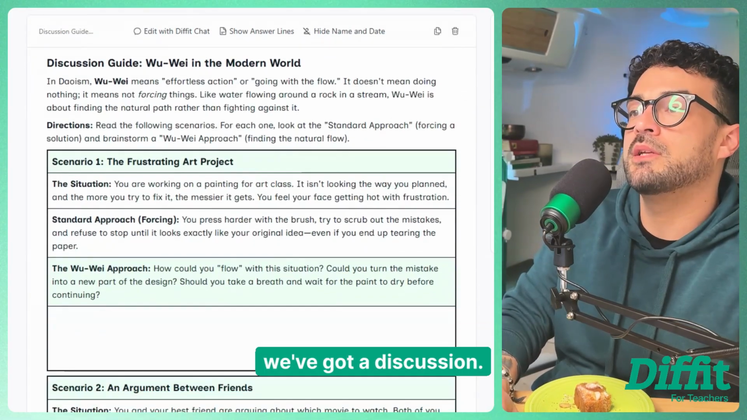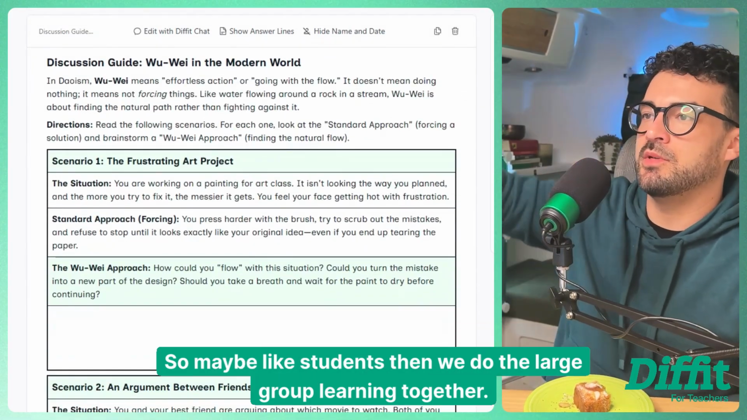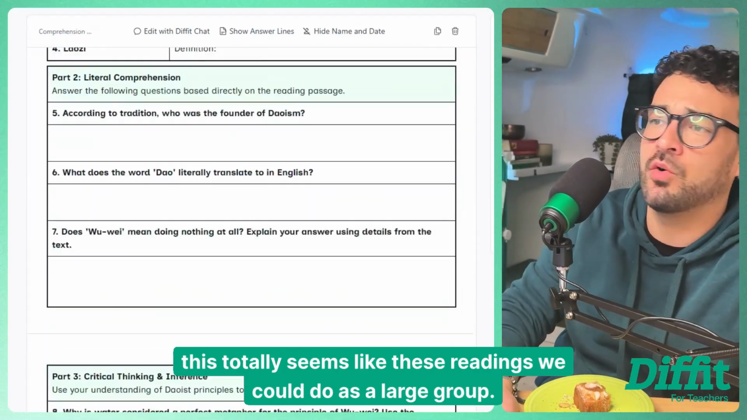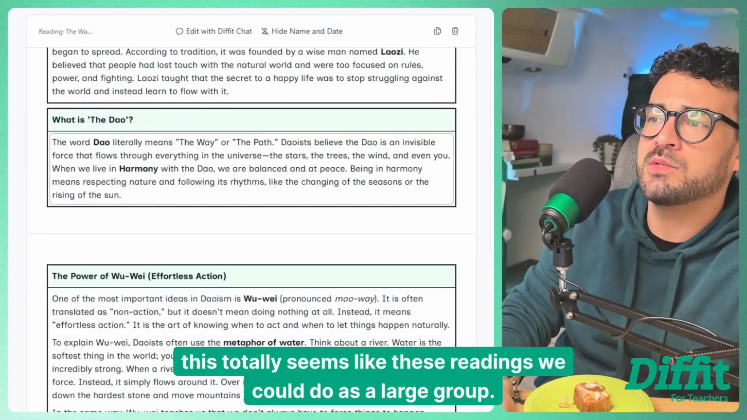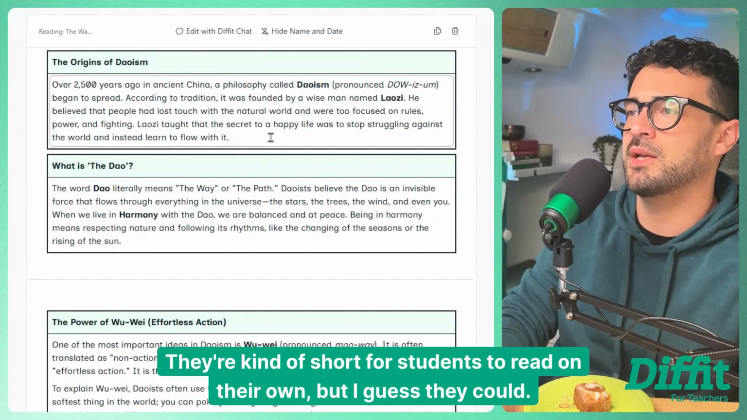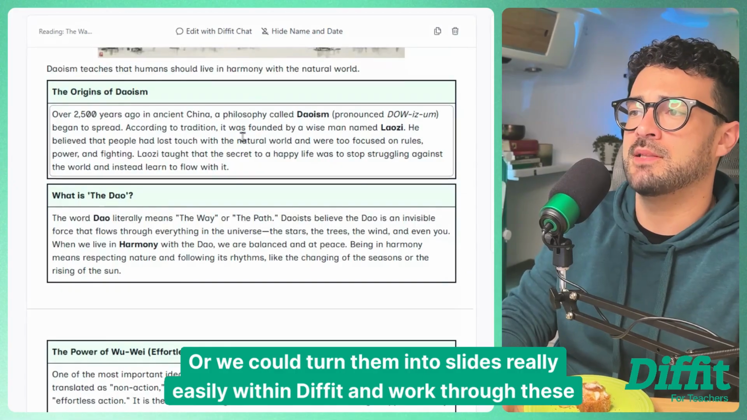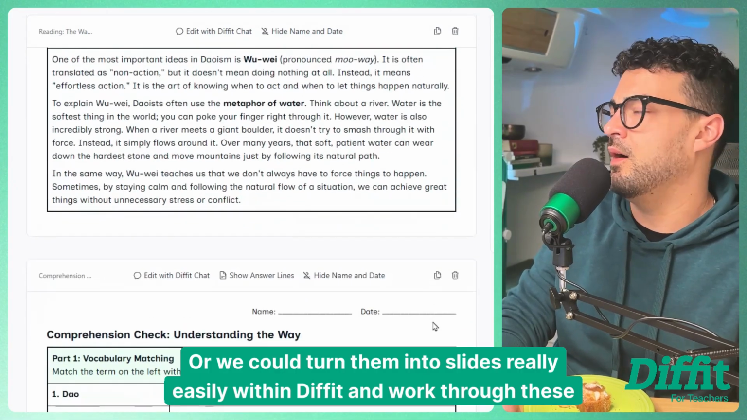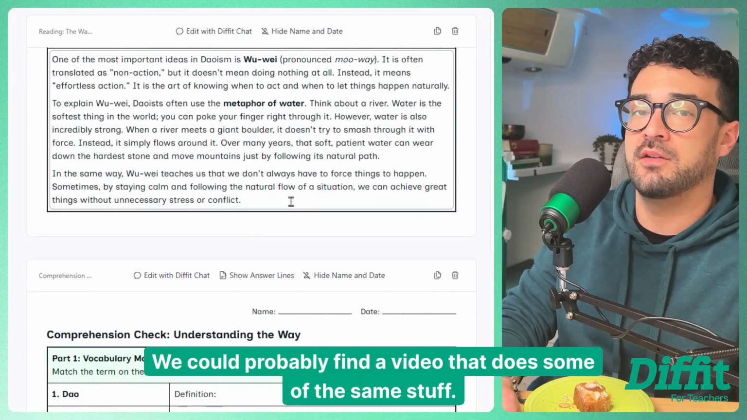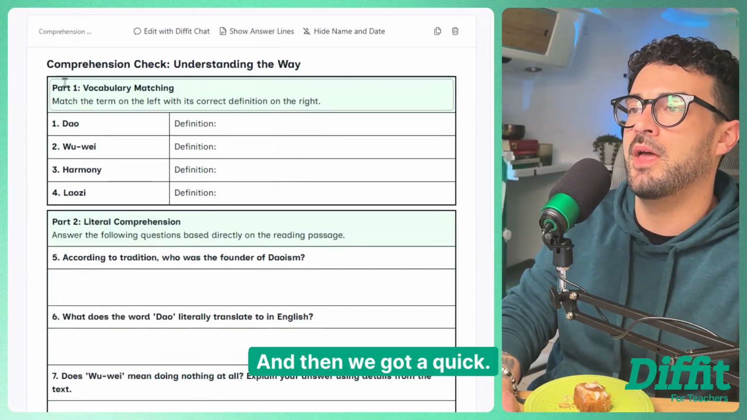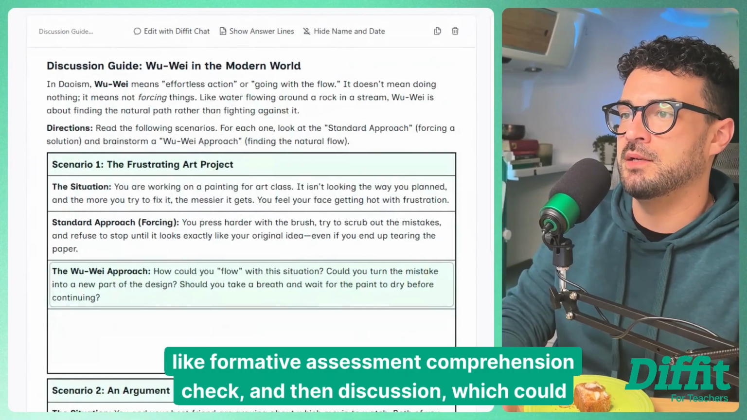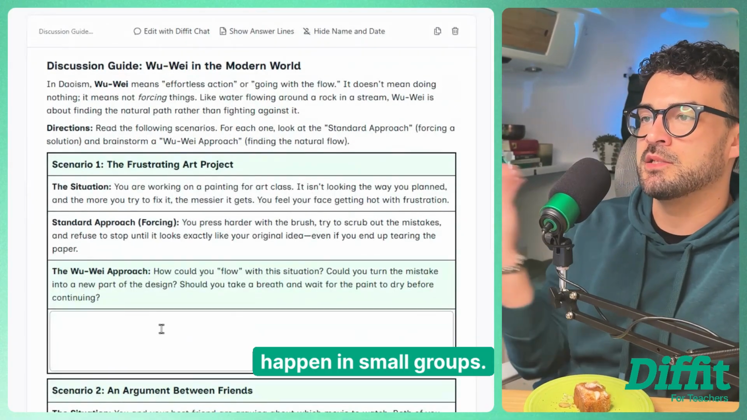Very cool. We've got a discussion. So maybe students then we do the large group learning together. This totally seems like these readings we could do as a large group. They're kind of short for students to read on their own, but I guess they could, or we could turn them into slides really easily within Diffit, and work through these together. We could probably find a video that does some of the same stuff. And then we've got a quick formative assessment comprehension check, and then discussion, which could happen in small groups.